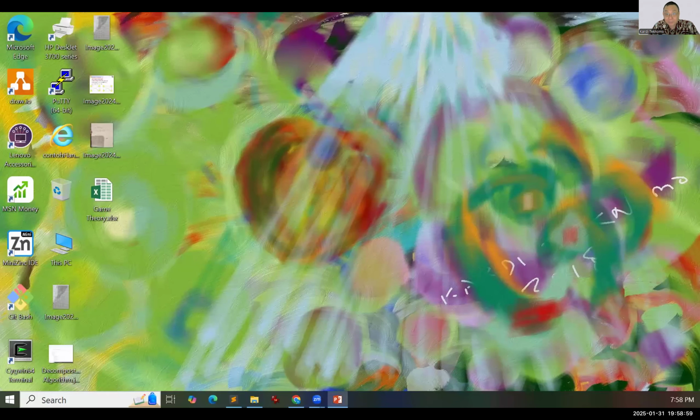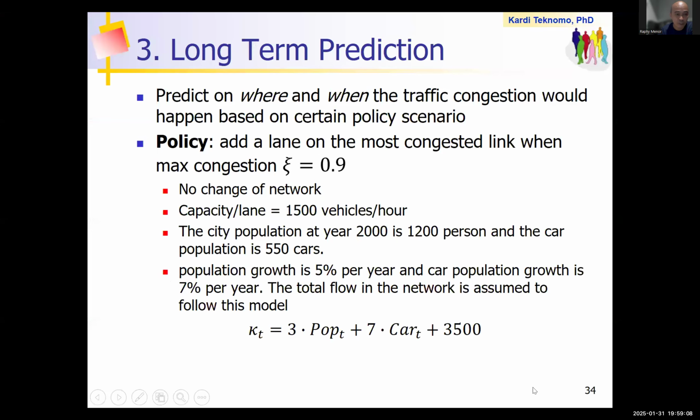Okay, maybe I will show him. I will share the screen and show this one. This one you compute. That formula, sir, is that a given formula for that particular problem? This is the given formula. The K equal to 3 times pop. I just made it up. So you can make your own formula using regression.